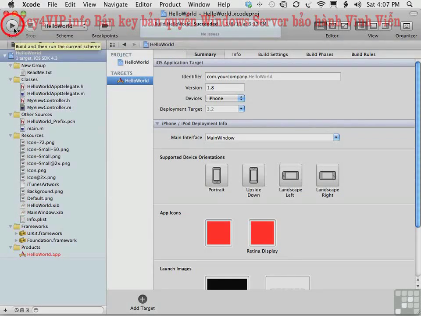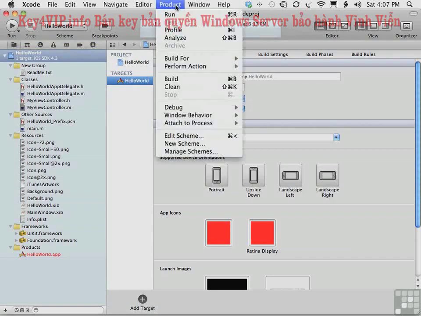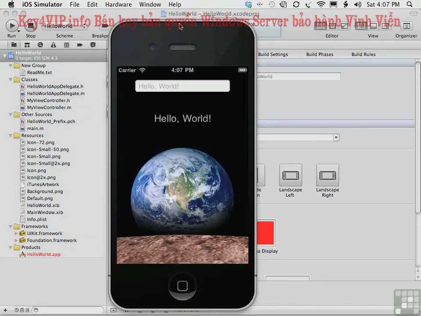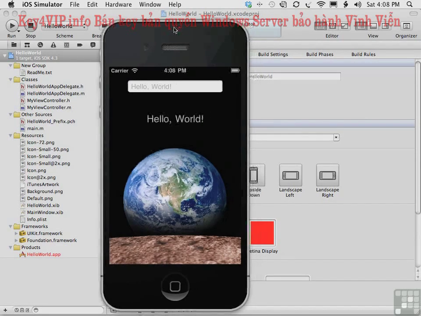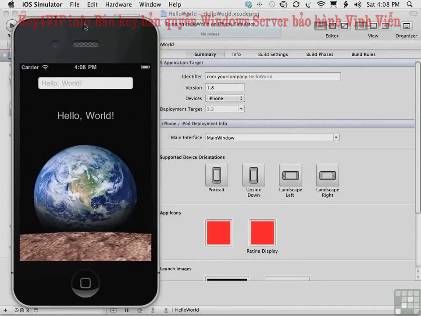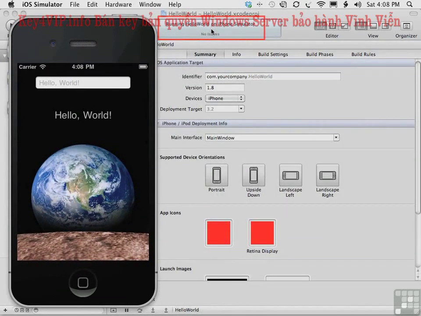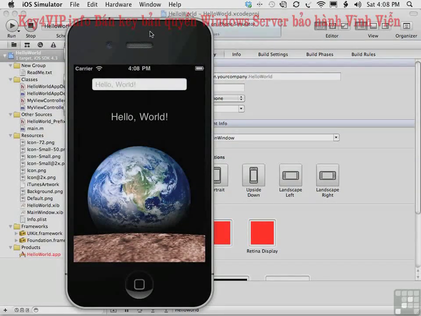Next, you would click the Run button to build and then run the current scheme. You could also just choose Product, Run if you prefer. There it is, the Hello World app in all its glory running in the simulator. Let's click on the simulator window and move it to the side for a second. Now you can see in the status pane that it tells you that it's running Hello World on the iPhone simulator. Right before that, it told you all about the build progress and any errors, such as compiler errors or warnings. But in this case, the build was successful. So let's look at the simulator.